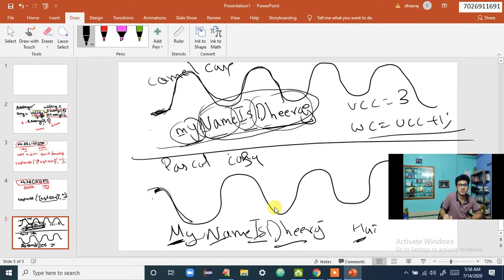Agree or not? There are 3 uppercases: 1, 2, 3. But we know that there is one extra word there which is not uppercase, so plus 1 we have to add. So uppercase count plus 1 I have to add. Please take the screenshot if you want to.